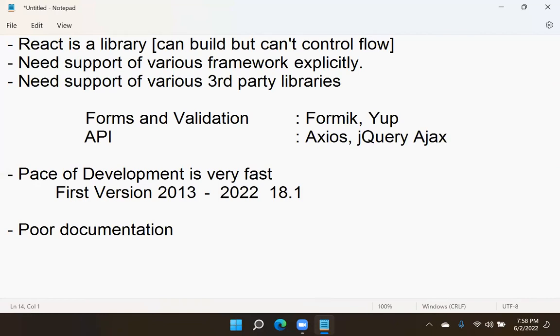But these are not major concerns. The major concern is that it is a library, and the support of various third parties we explicitly need for handling various issues. These are some important concerns.